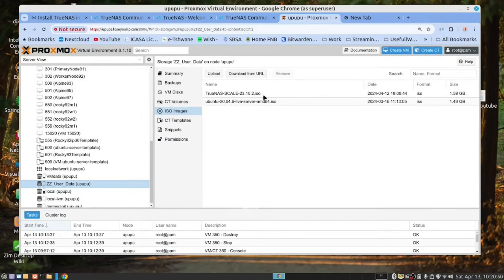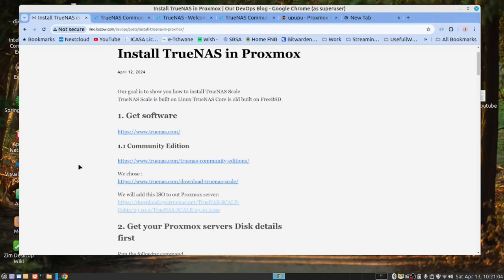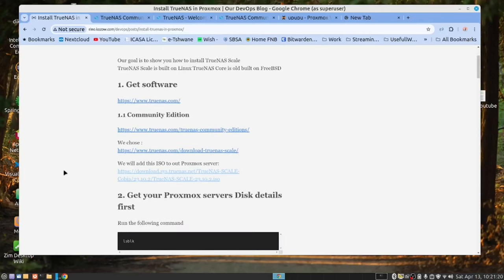Now that we've downloaded TrueNAS, let's follow the instructions on our blog page. We will provide a link down below to this blog page, and we recommend that you follow us and do the same. In our case, we have not added a PCI storage device to our server, as this server is used merely for experimenting. But if you are serious about using a NAS, we recommend that you do that. The reason for doing that is to get better performance.